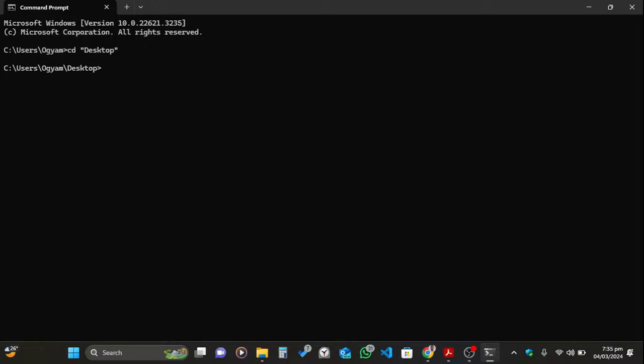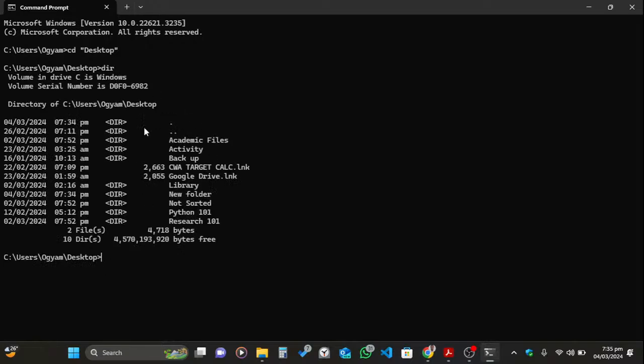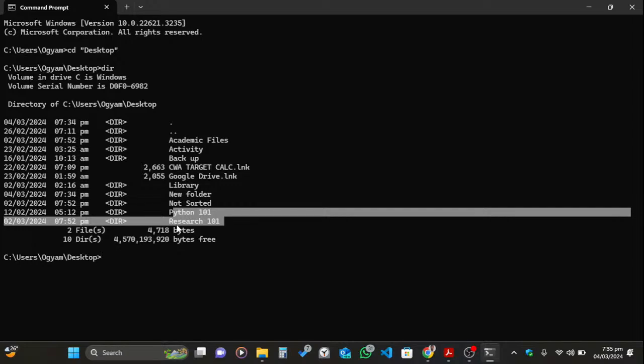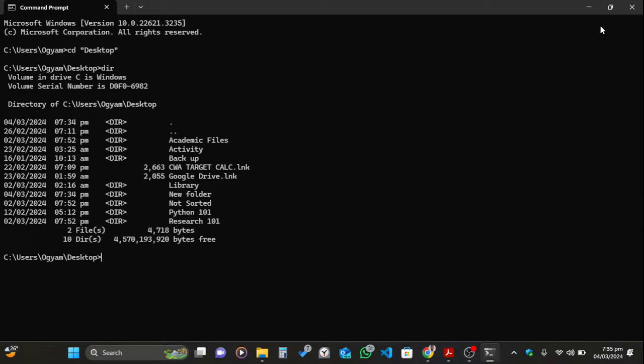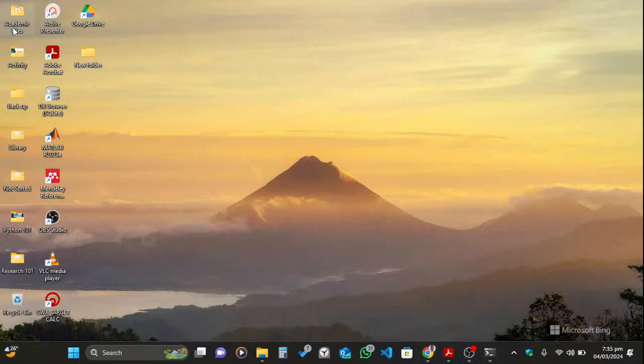When I say show me all the files inside my desktop, you can see these are the files inside my desktop: academic files, activity folder, backup folder. This is a software, Google Drive link. Now, this library, new folder, not sorted, Python 101, research 101, and some more. When you come here, you see them here. So these ones are graphics, and behind the graphics are code.